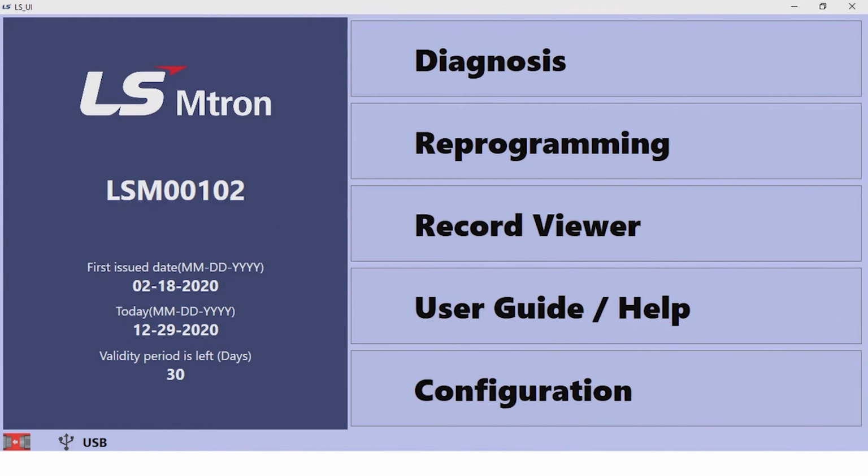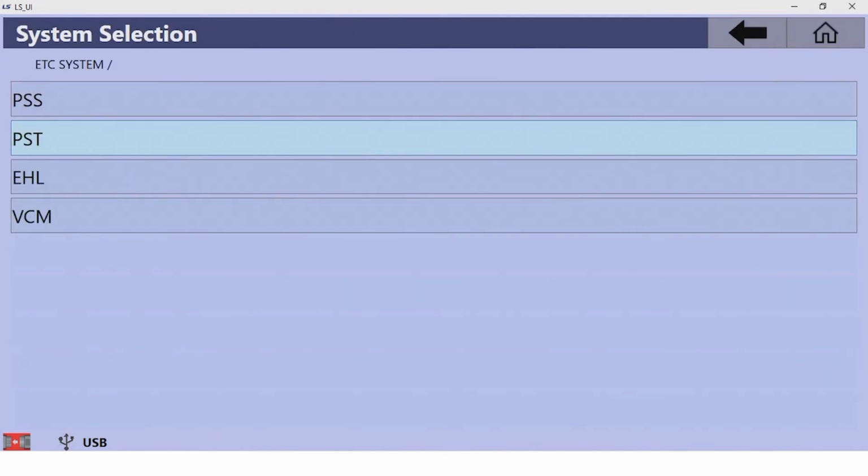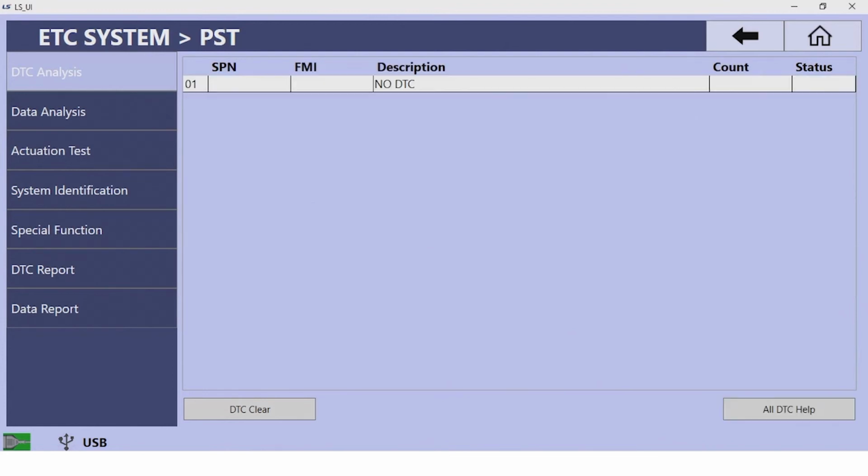To diagnose the power shift system, you will choose Diagnose, ETC System, and then the PST icon. Once this launches, you will be brought to the DTC analysis screen, and this will show you any active or history DTCs within the PST system.